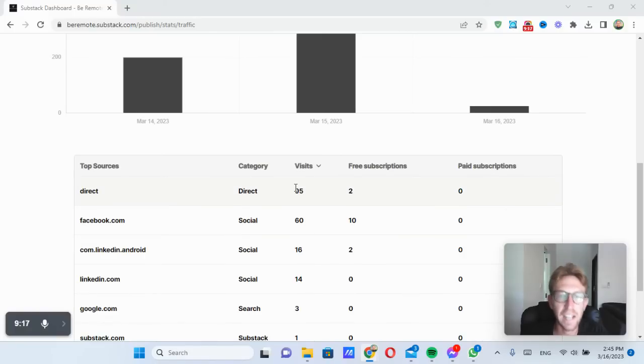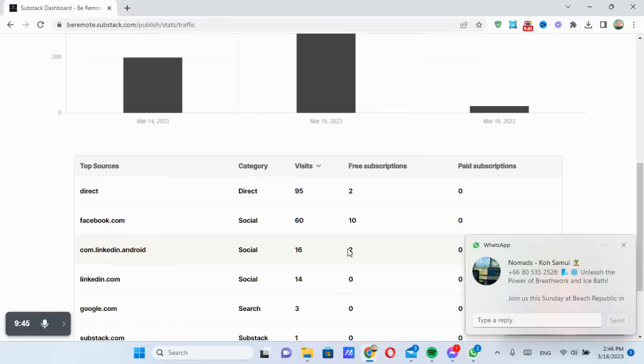I've already got 95 visits. I think mostly that's due to the fact that I already have quite a few articles listed on my site. And the more articles that I put up, the more traffic I'm going to get to the website, which is definitely good news. And Facebook, I've got about 60, and 10 of those have become subscriptions just in one day because I've been promoting it a little bit on my Facebook group. And then LinkedIn, I've got about 2 subscribers coming from there. So overall, we're off to a pretty good start.